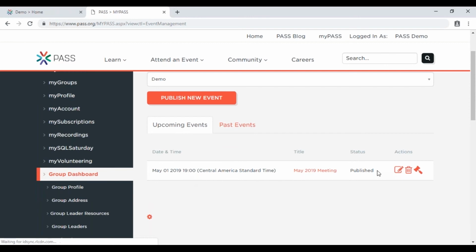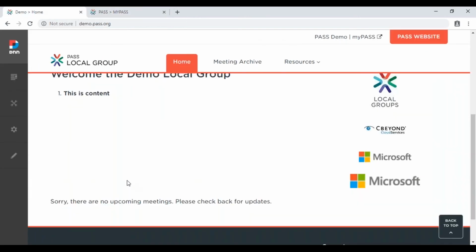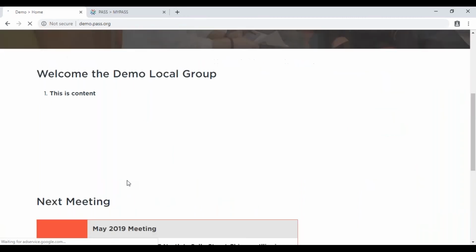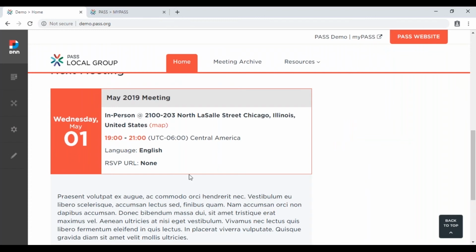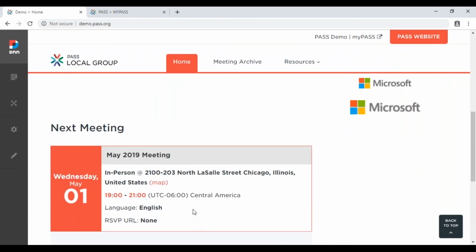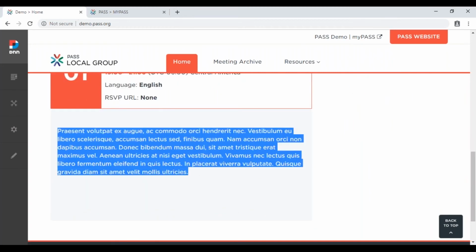Now you'll see that this meeting has a published status. When I go back to my demo page and hit refresh, you'll see that this module now pulls all of the information from the group dashboard directly onto the front page, including the date of the meeting, the location, the name of the meeting, as well as the description of the meeting.